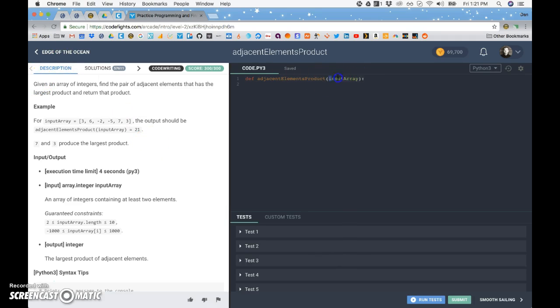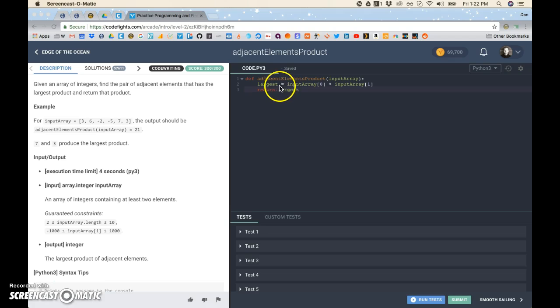They're giving you an array of integers, so the input array might look something like this, and they want you to find the pair of adjacent numbers, numbers that are next to each other, that have the largest product, and then you have to return that product. So at the end of all of this, we're going to return largest once we figure out what the largest is. And let's give largest a starting value.